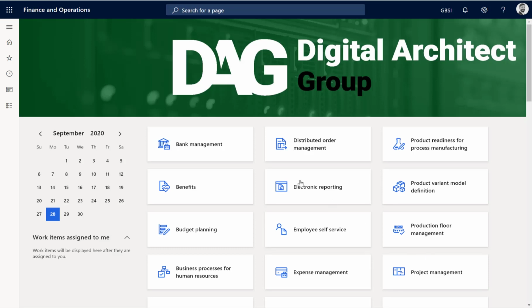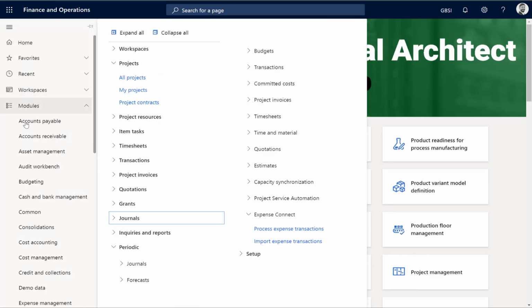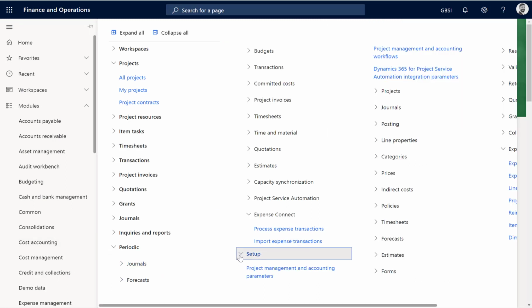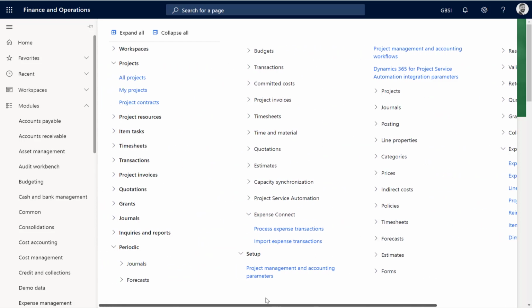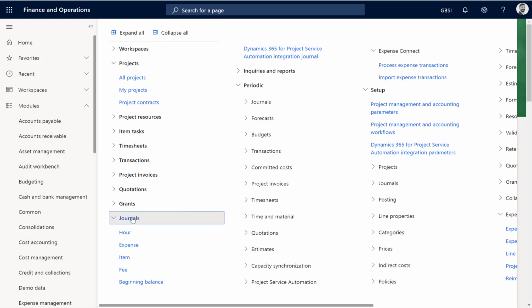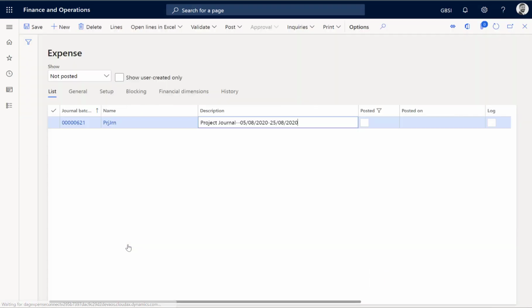Now, instead of going to the general ledger module, we're going to go to the project management and accounting module. And because this is now creating a project expense journal, then the system will apply our project specific mapping, which we have in our Expense Connect setup area, allowing the system to allocate the correct expense categories, projects, and figure out whether or not it should be billable or not. And all this information is then transferred to the journals. So if I open up an expense journal now, then in here we now find an expense journal, and just as we had on the ledger side, it puts in the earliest and latest transaction date.